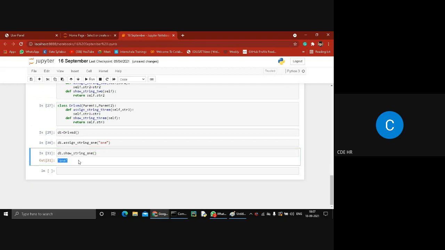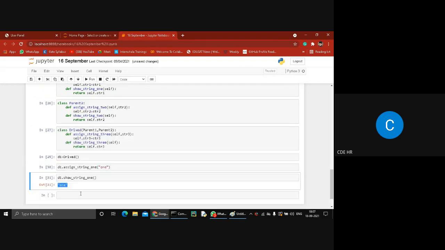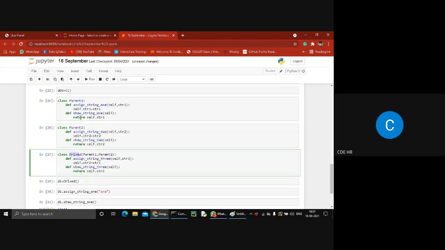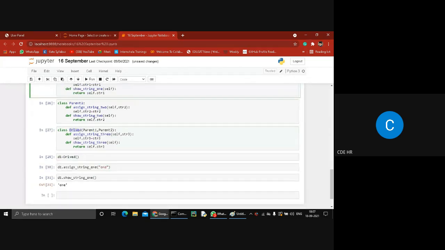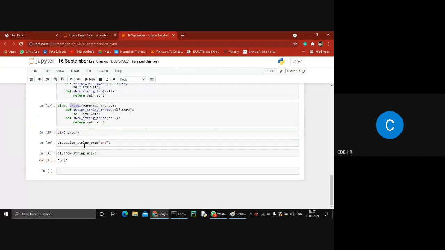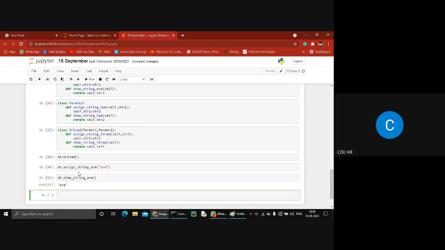You see, we create an object of this class, but we fetch the data of particular class parent 1, and after that we also fetch the data of parent 2, and then we also fetch the data of this class D. So this is the power of inheritance. My next question is how to assign the data to my parent class and how to show the data of my parent class.